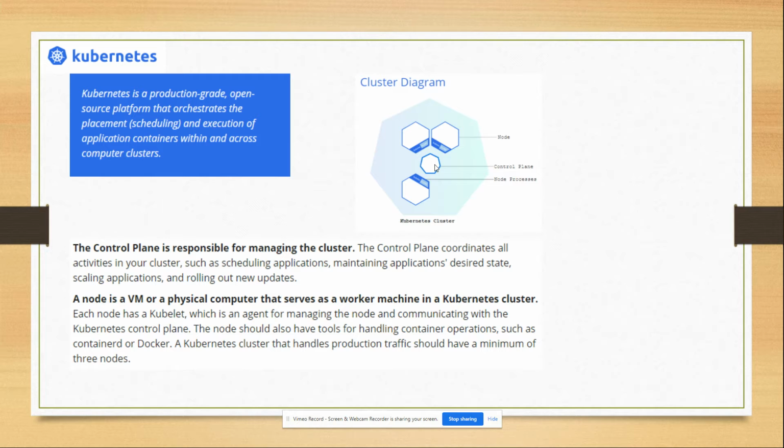And the control plane is exposing a REST API, and through that REST API, the nodes can interact with it. Even on the shell, when we are interacting with Kubernetes and we use kubectl, that kubectl is actually making REST API calls to the Kubernetes control plane. So the control plane is responsible for managing the cluster.